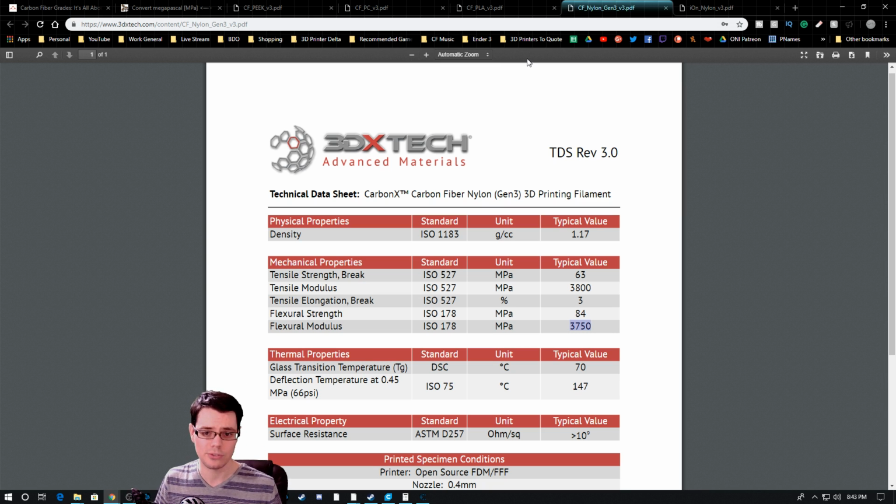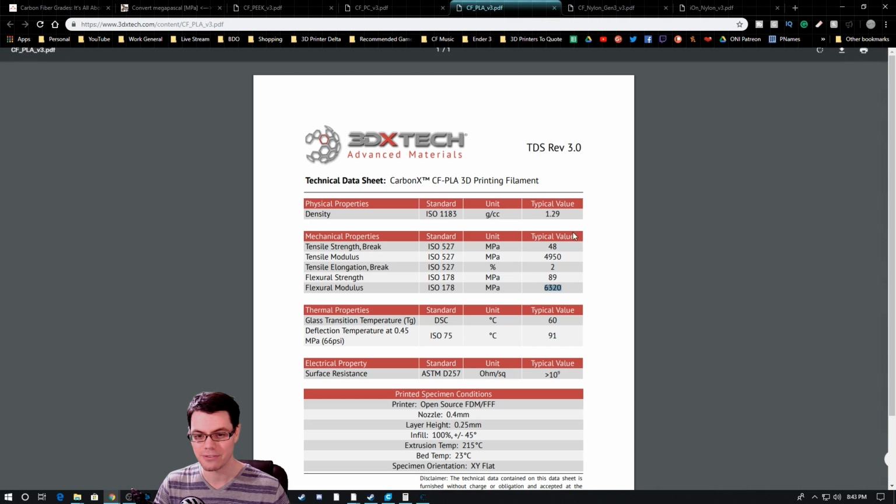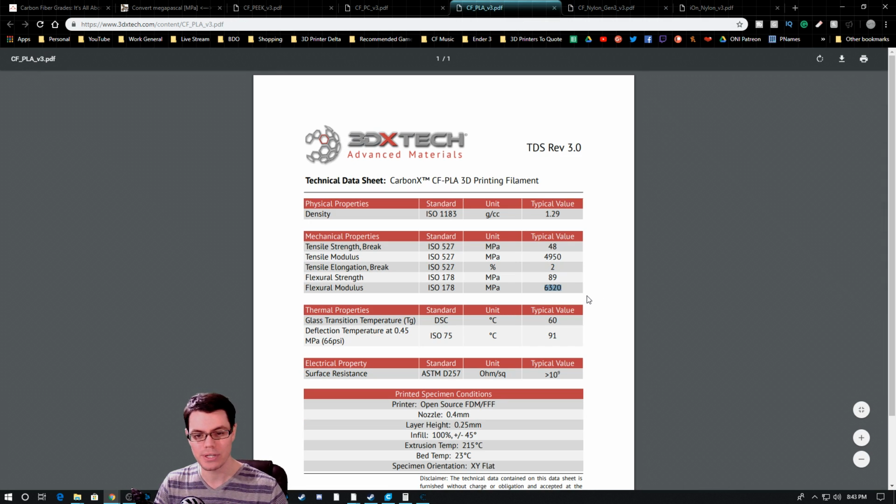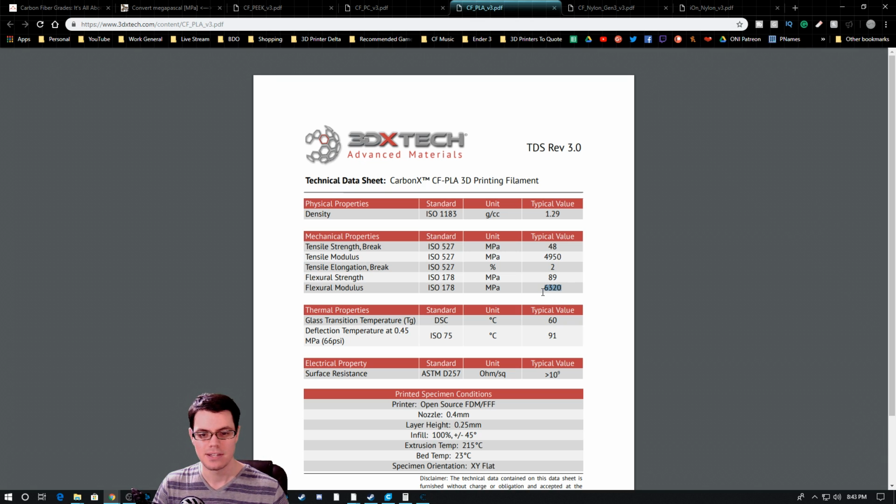But there are other materials available to us in the carbon fiber range. There's also tons and tons of other materials out there. I'm not going to go over all of them, but let's take a look at some other carbon fiber stuff. PLA being an easy one to print. And I can't think of a lot of good reasons to use carbon fiber PLA, except maybe this reason, because you want stiffness. So there you have it, 6,320.